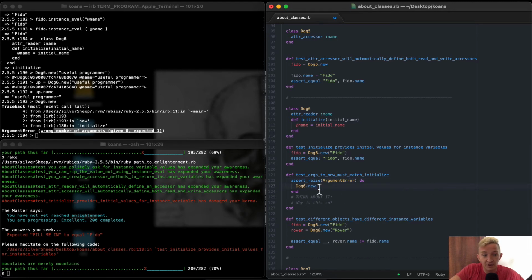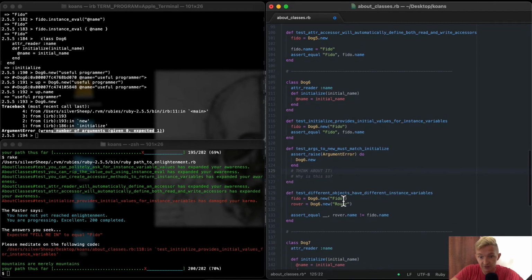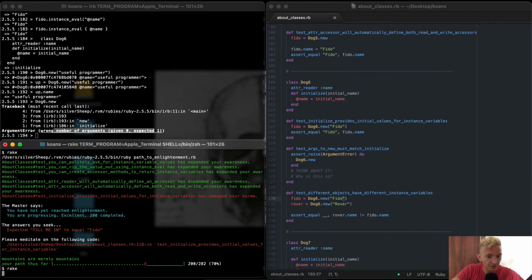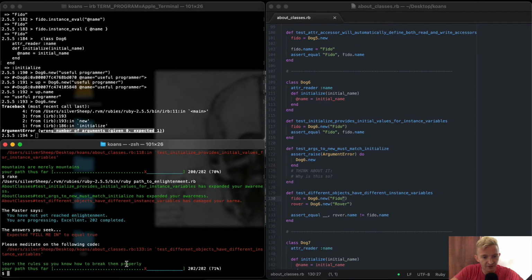The argument error, because the class here has an attr_reader and it defines initialize parameters, so it requires these in order to be created without error. Think about it. Why is that so? I think I just talked about that. Cool. So let's save that. I'm going to run the rake task in the background. We're at 133. Cool.